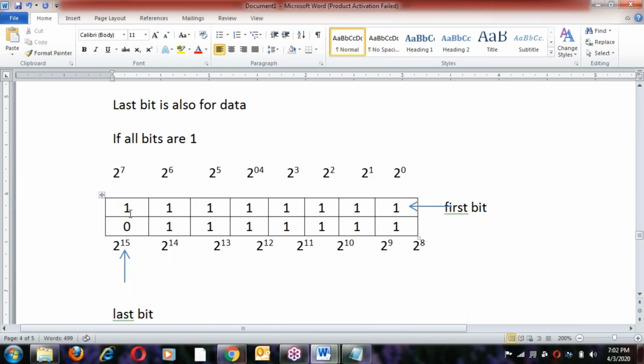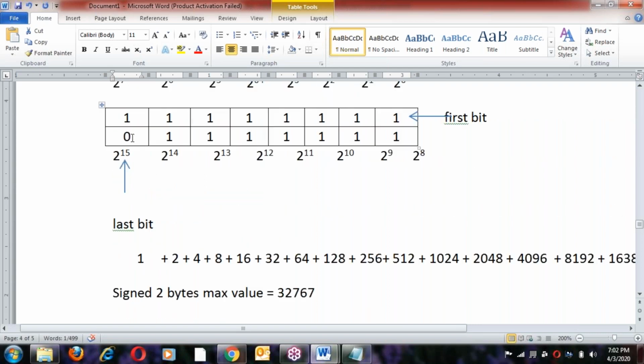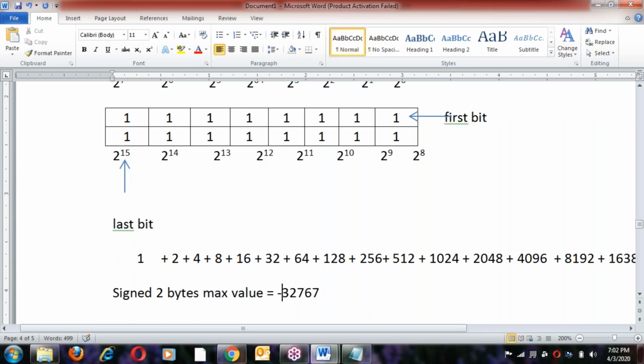Suppose all bits are 1. This was previously the signed type. In signed type, if this bit is 1, the value becomes negative, minus. 0 means a positive value.